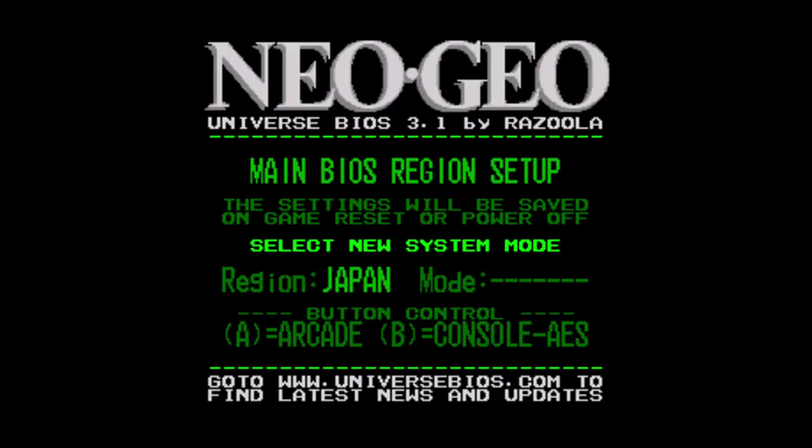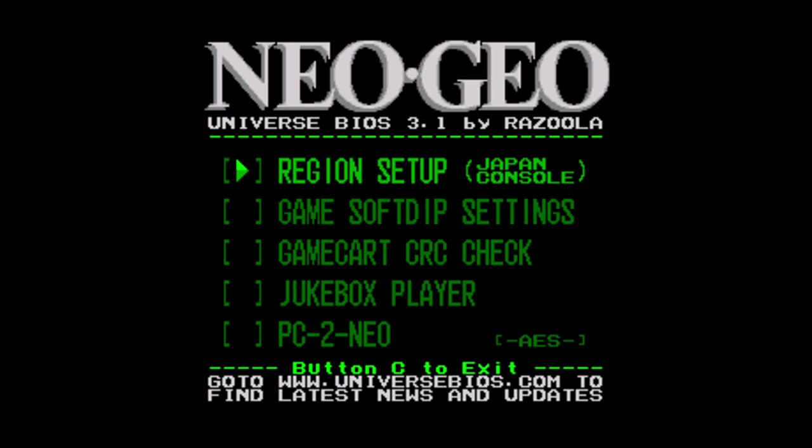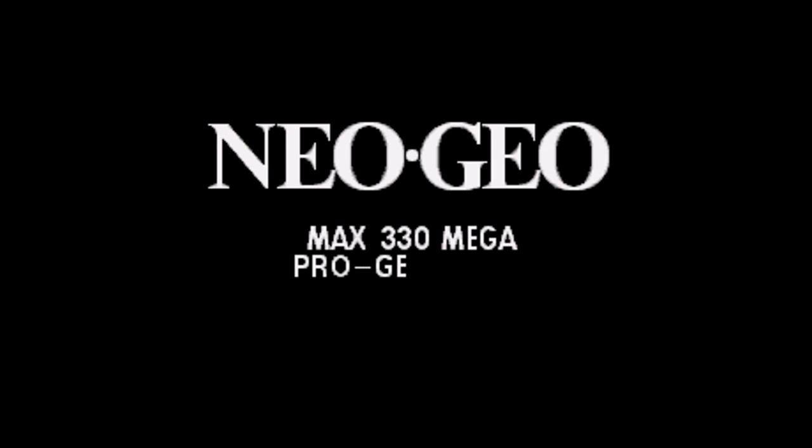And whilst you've got the option to emulate arcade, which is the MVS, or console, the AES, if you choose arcade here, for whatever reason, it seems to forget the controls. So I do have trouble with a controller trying to choose an arcade mode here. So I just tend to go for the console because it works fine. So I'm going to press B and then C to exit out of this, and it just restarts the game set to Japan and console mode.